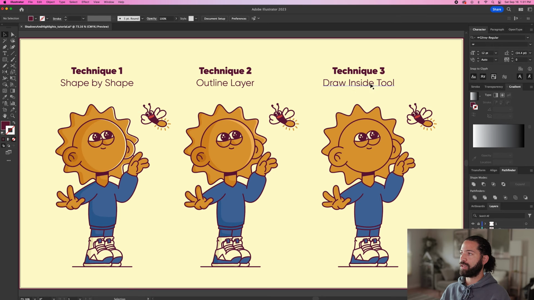Okay, so our last technique is the Draw Inside tool. I just learned about this tool recently, so I'm still getting used to it, but I do like its functionality and ease. And it's pretty similar to technique number 1 as far as different elements being grouped together with the shadows and the highlights. So we'll start off with the head again.